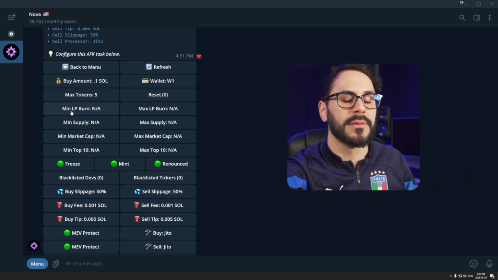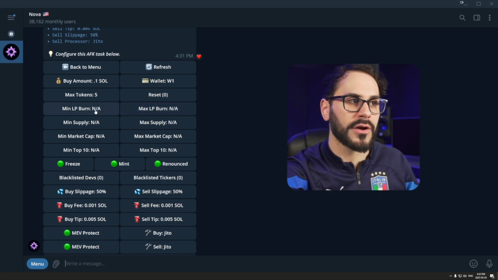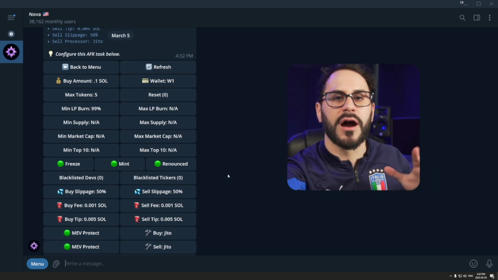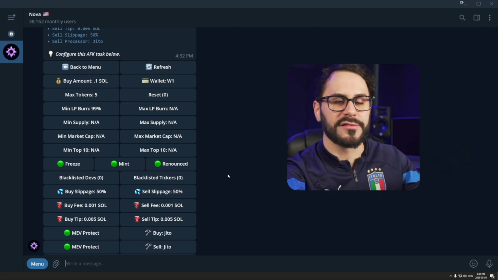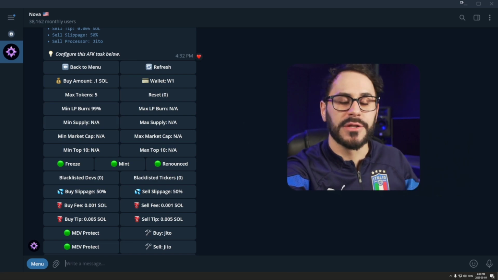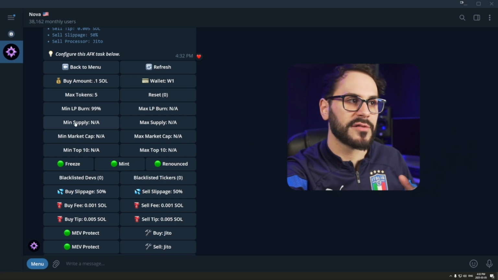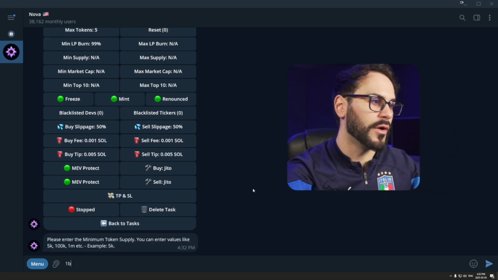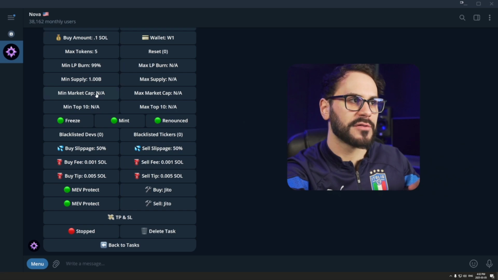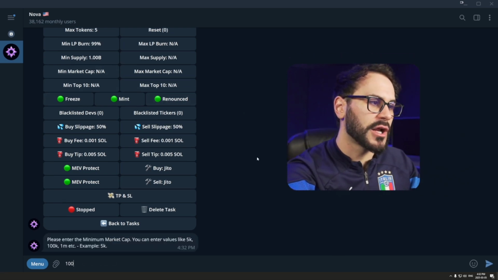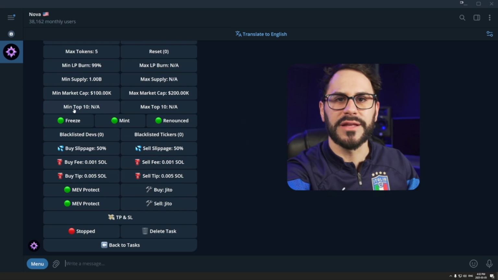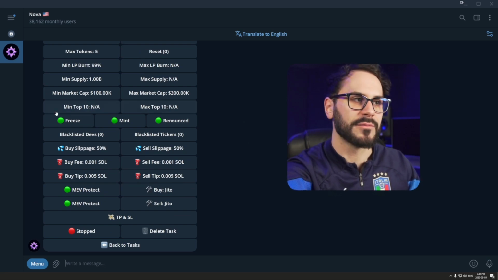The next setting is the minimum and maximum liquidity pool burn. I would definitely set the minimum liquidity pool burn to 99%. That's technically 100% fully burned, but on some platforms it displays as 99.9. So I'm just setting 99 just to be sure. If I am planning on only buying Pump.fun graduate tokens, then the minimum supply that I should be dealing with is 1 billion. Now this is where we get a little more control, the minimum and maximum market cap. So minimum market cap that I'm willing to buy here would be like 100K, and then the maximum, let's just say 200K. And then we can set the minimum top 10 and maximum top 10 percentages.